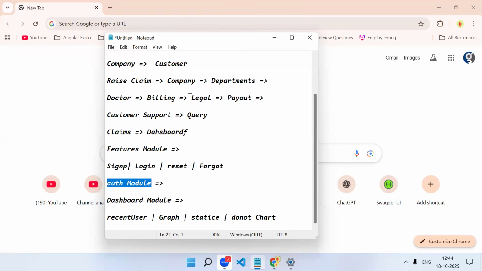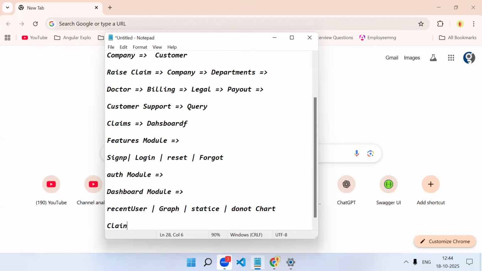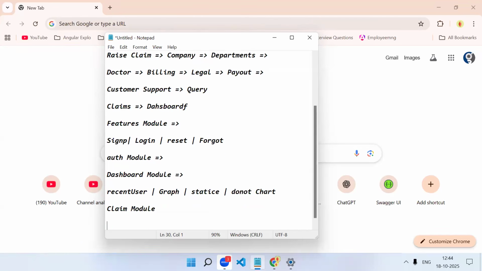Just like that, let's say we have a claiming process. So again, in the claim module, we will have so many components: new claim, claim list, open claim, read-only claim detail. So many components will be related to the claim module. So we will create a claim module and all the components related to claim will be registered over here. This is how a big project normally used to happen previously.